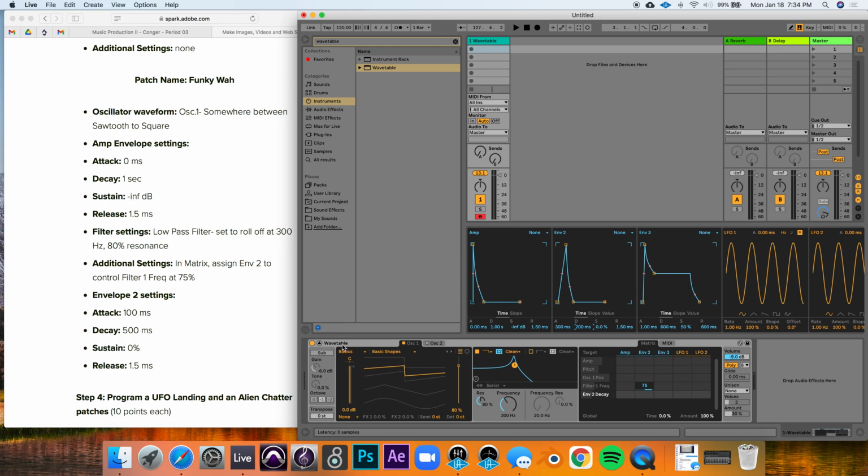So let's go ahead and name it and save it. Two-finger tap on there, go to rename. I'm going to call this funky wah. Hit enter, and then to save again, just drag up to your My Sounds folder, which should now have 4 sounds in it. So you're building a library at this point. Congratulations.